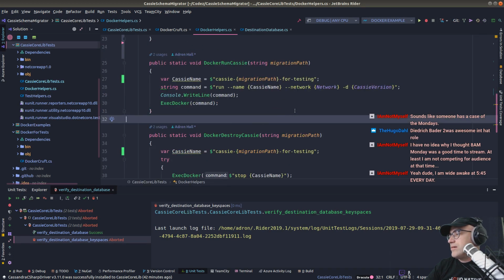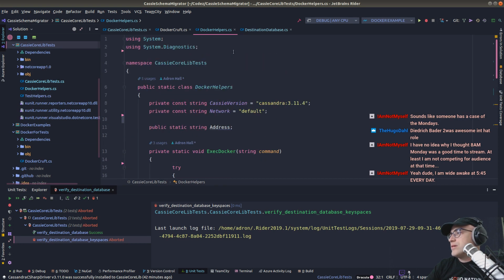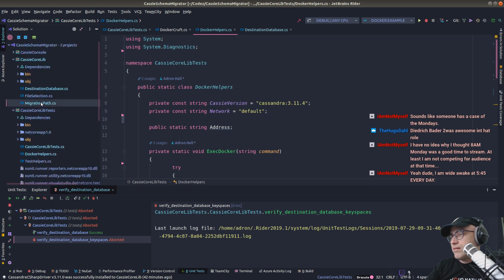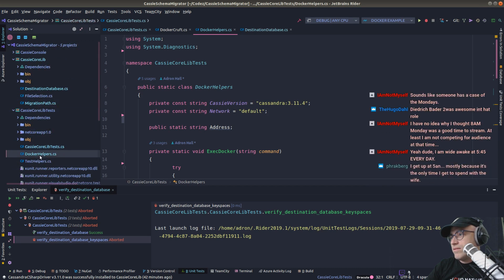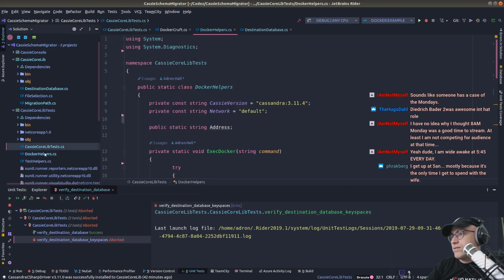But yeah. All right, so I'm trying to get rid of Docker helpers. Why did I just end up back in? Oh, here it is. So can I not delete this code? Oh, I don't know.